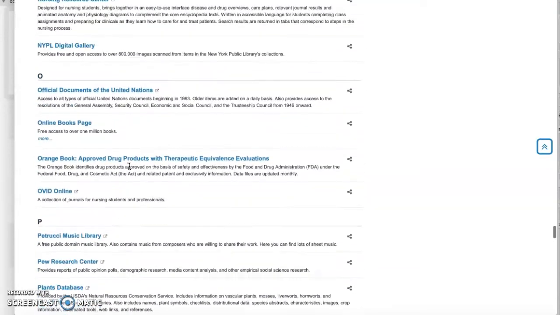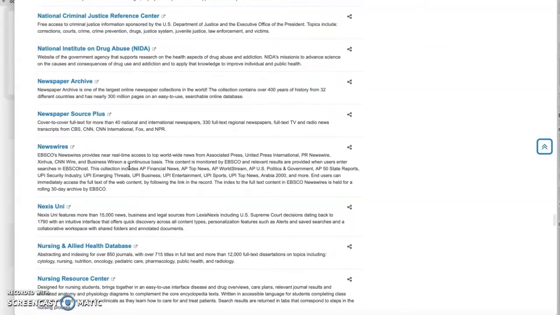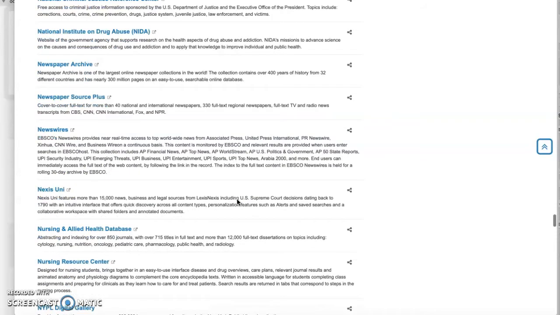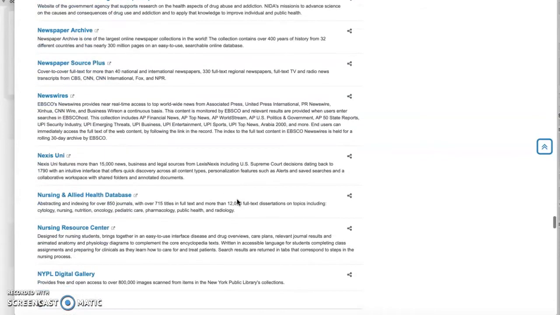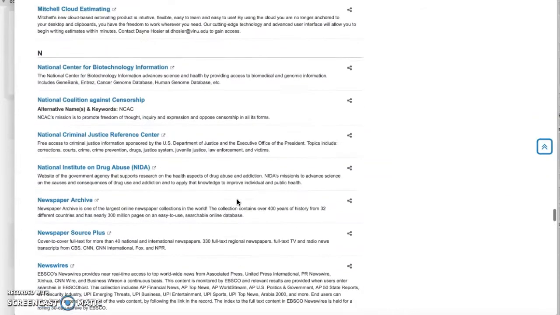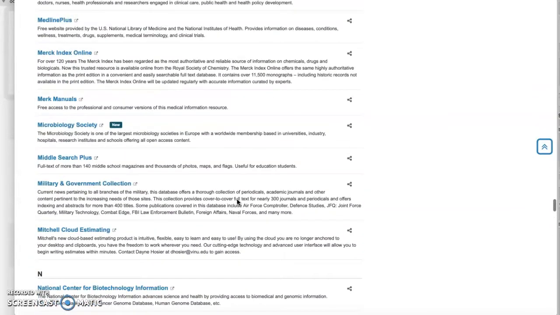The other one I would suggest you guys use is Nexis Uni. Nexis Uni does not have scholarly journals, but it has newspaper articles. It has over 15,000 newspapers that it pulls articles from. And it also includes, if you're doing something with a legal or political issue, Supreme Court decisions and Supreme Court opinions.